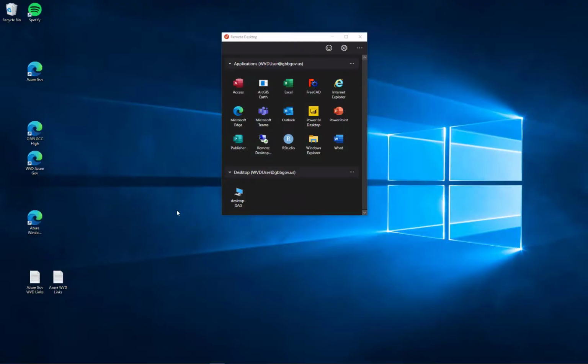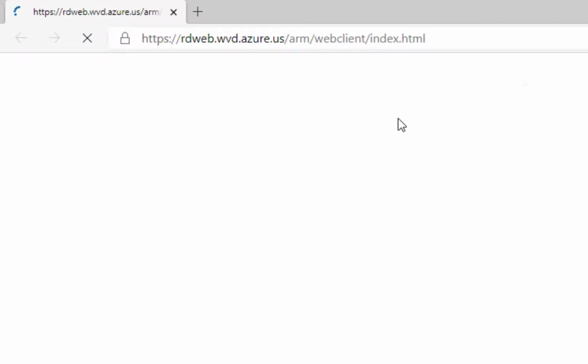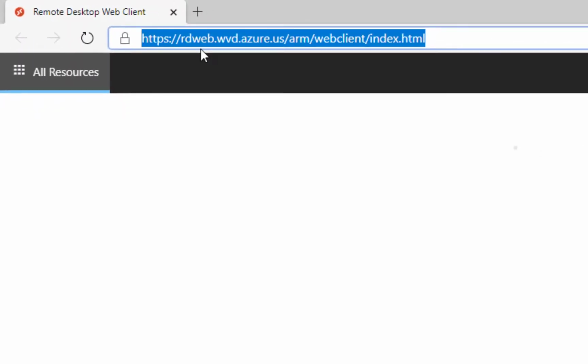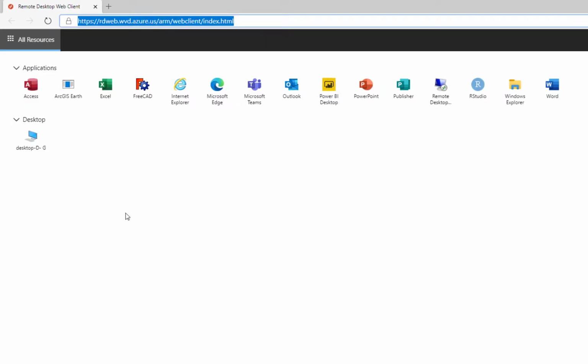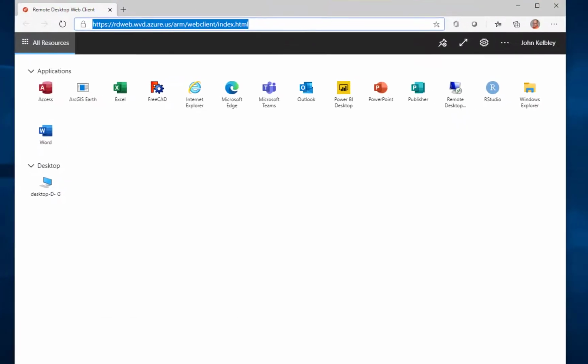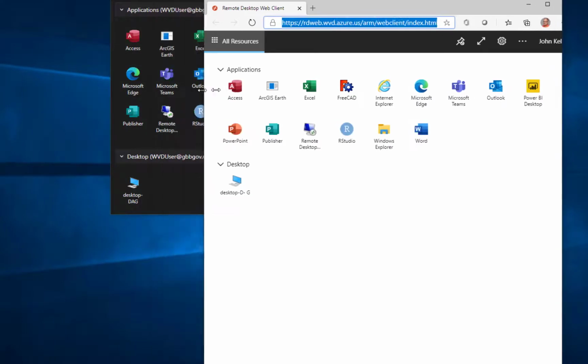I showed you a moment ago what the user experience looked like using the Windows full binary client. I wanted to walk you through what it looks like from the web client perspective. So if I double click on a well-known URL and open it up, in this case I'm going to rdweb.wvd.azure.us, which is the Azure Gov equivalent of the commercial web gateway.